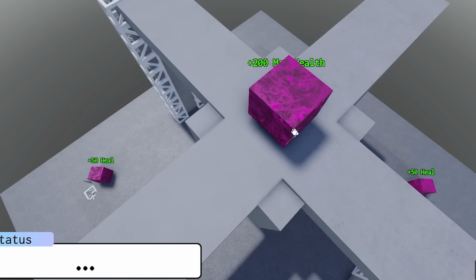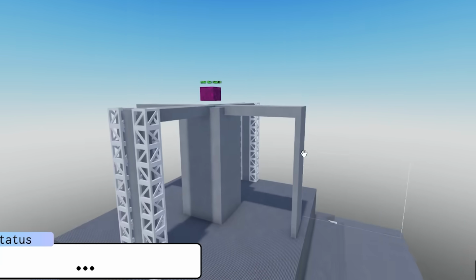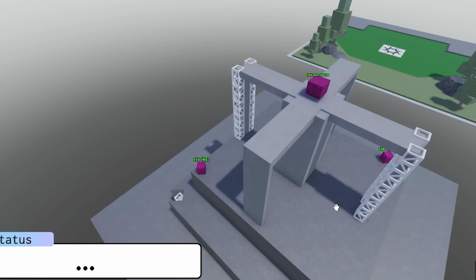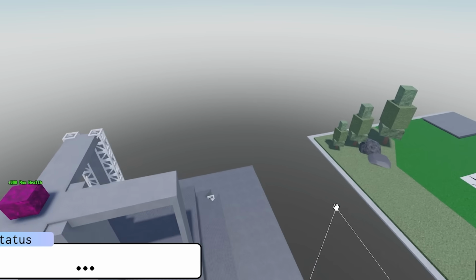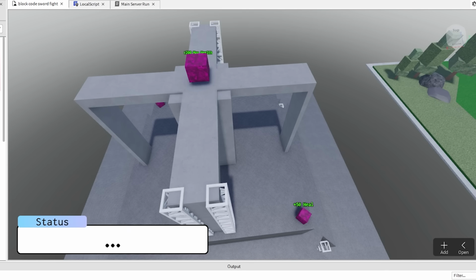One of which is actually making these power-ups inside the map work. For example, this one heals you 50 health. This one increases your max health by 200. And after that, that should be all good to test out and finally release to my friends to try out. So when I said I got the hang of block coding, I think I actually really did.